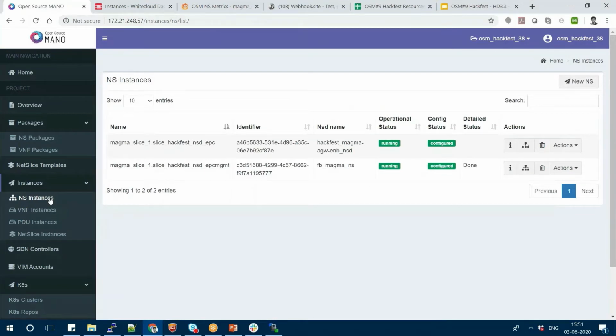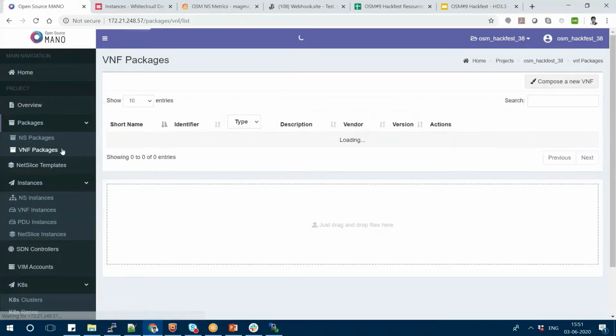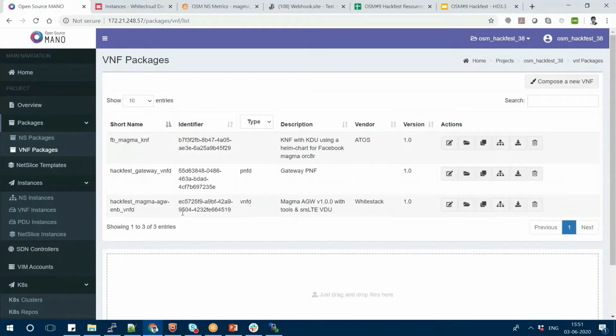So to scale, it needs a scaling policy. So before doing anything, let's see whether we already have the scaling policy or not. So you have to check in your VNF descriptor, the AGW or the access gateway descriptor, whether you have the scaling policy already created or not.